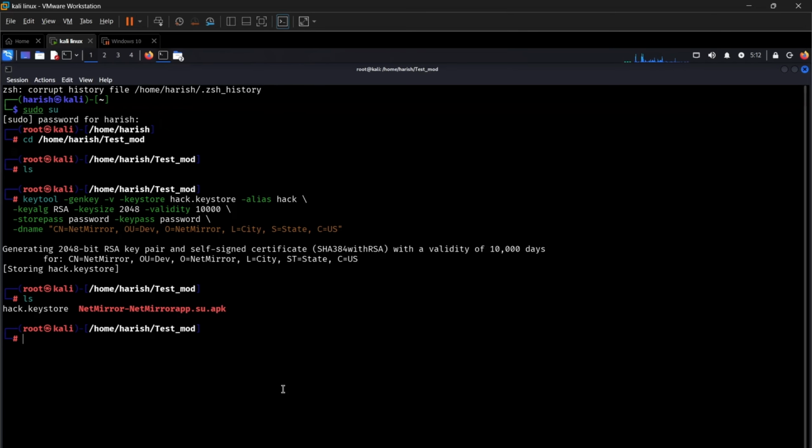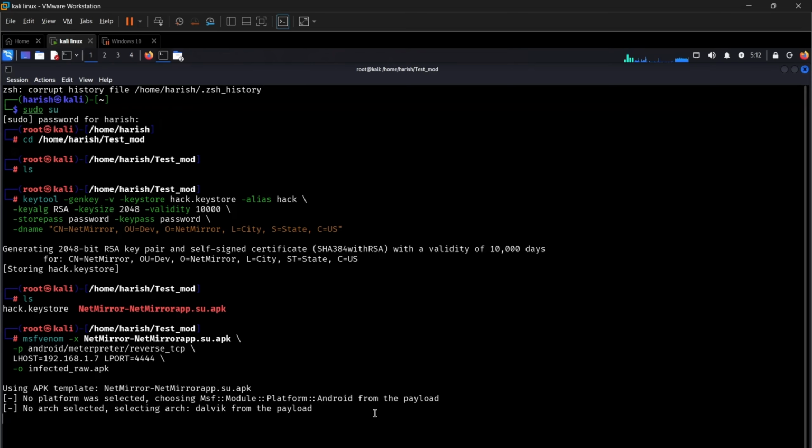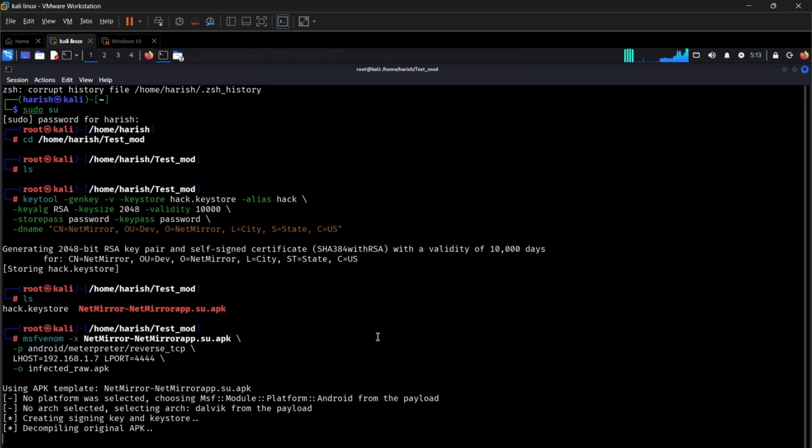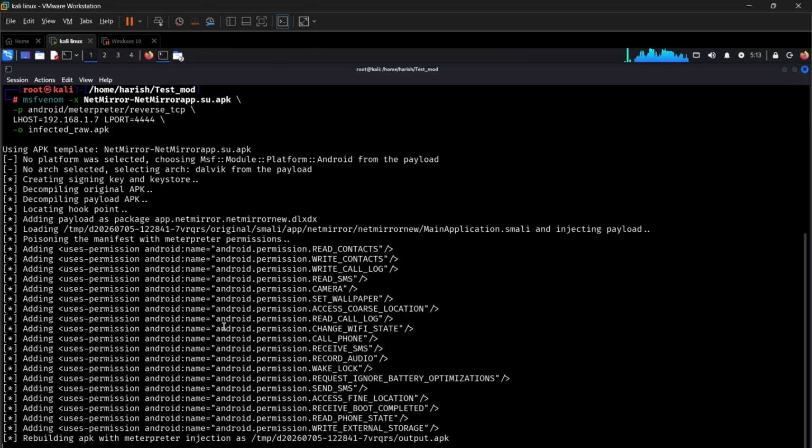Now we are going to embed our malicious code into this APK. So to do this, I'll run this command. Remember, LHOST will be the IP address of your Kali Linux machine. Alright, our malicious APK is ready.